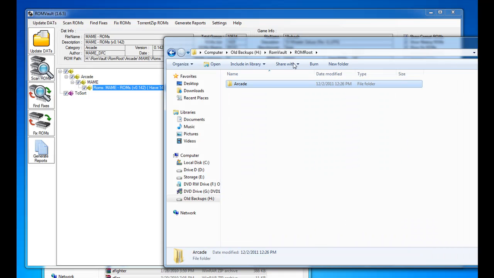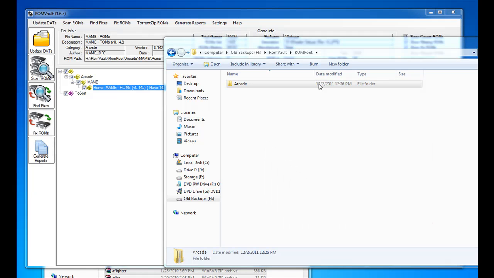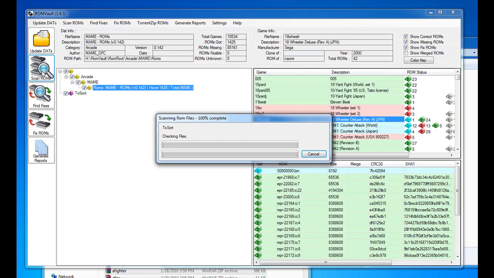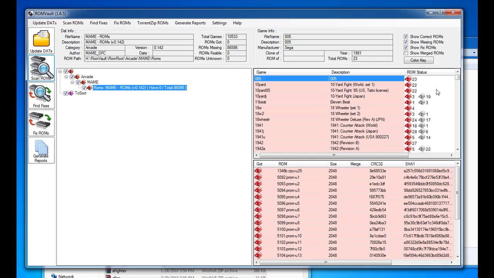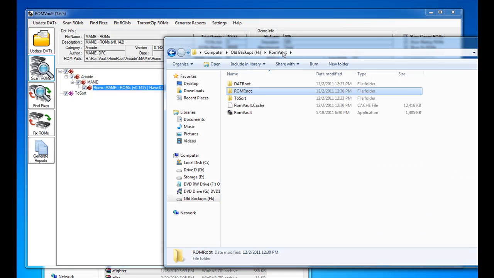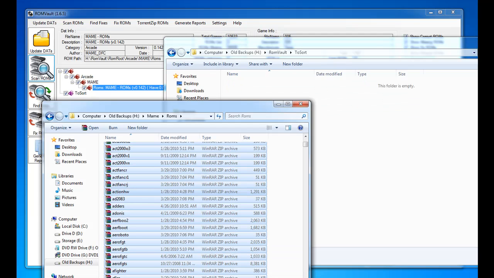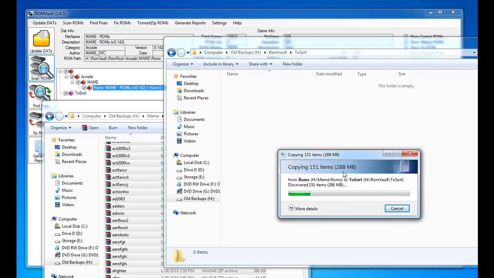Let's go back to our ROM root, and I'm going to actually just delete everything back out of my ROM root. So here we are. Here we have our ROM root, which is back empty again. If I scan ROMs, we're back to having nothing again. Okay, so now let's look at our toSort directory. Let's grab the same set of ROMs and we're going to drop them into here, into our toSort. And it's copying those in.